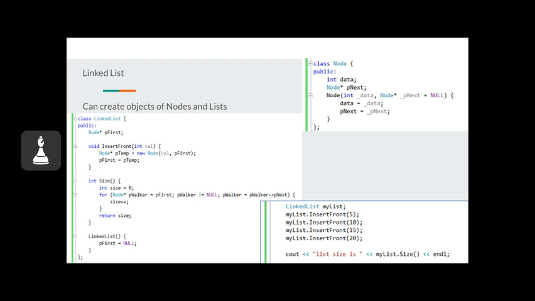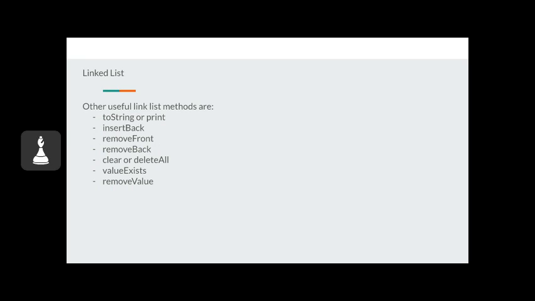And here are a list of methods that may be useful to add to our linked list. The first one would be to convert the data to a string. So if it's just a collection of numbers, you may create a string of those numbers separated by commas, or print them or display them on the output. We talked about inserting into the back of the list, so you would loop through the list until you find the last node, the one that has that sentinel value in the next pointer, and update that next pointer so it points to the new node with the new value. That would be inserting into the back of the list.